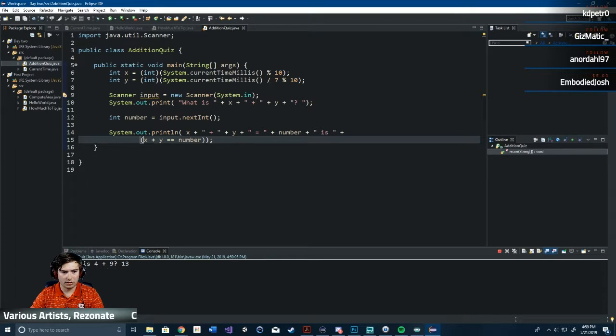Alright, 13. And that is true. And let's run it again. What is 1 plus 0? Let's say you accidentally misclick and put 5. 1 plus 0 equals 5 is false.